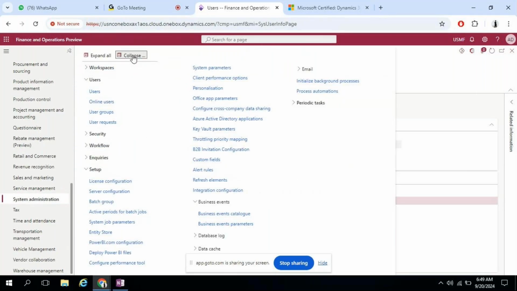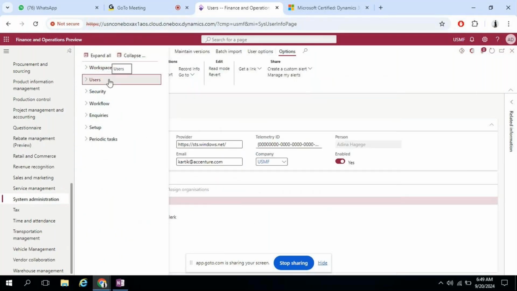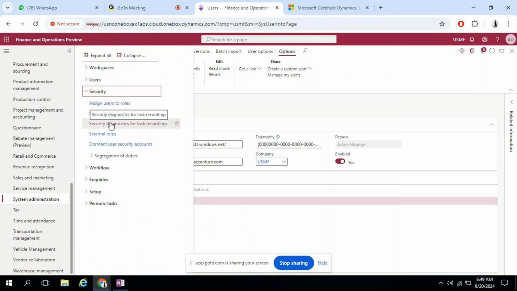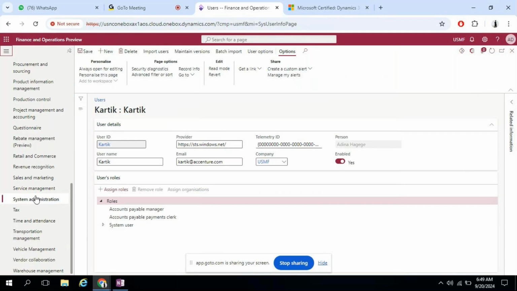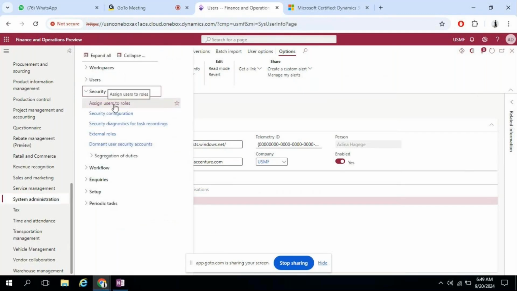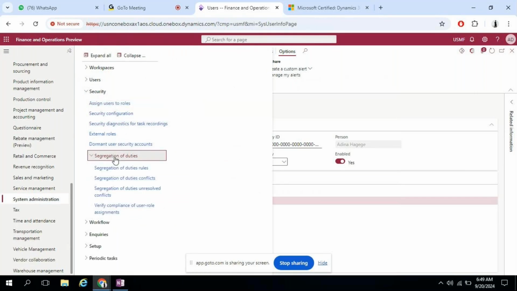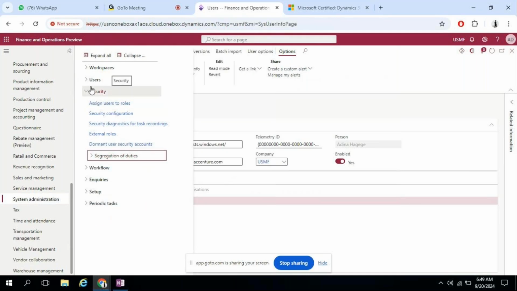Under the system administration, you have several forms, such as users. You have a security form, which is this one, with the assigned roles and everything. If you go, you can see assign users to role. There is a security configuration. Then there is segregation of duties that we will come to later. Don't worry about it, this is not your part actually.